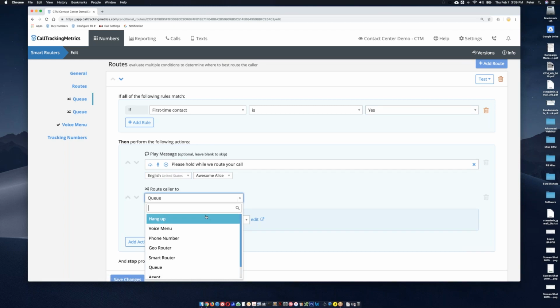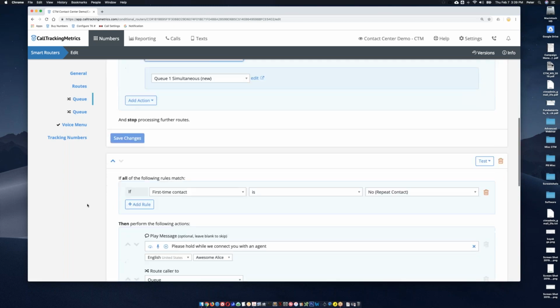From this dropdown, you have all these different dimensions for how you might want to route this phone call. Send to a voice menu, to a specific phone number, maybe over to a Geo router, maybe even another smart router. A lot of flexibility for how you might want to route this phone call. In this example, we're simply sending the caller into a call queue where they can talk with a brand new customer.